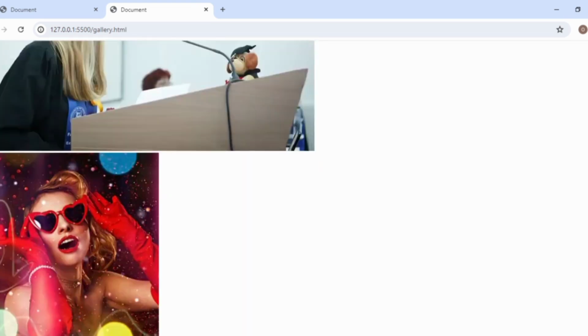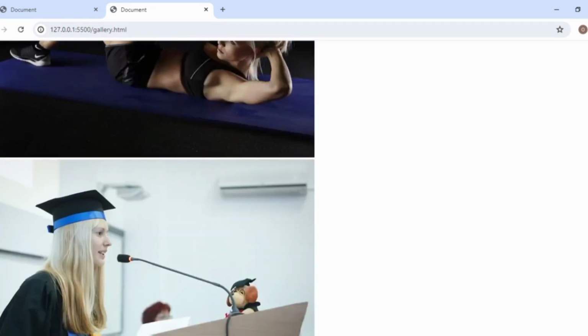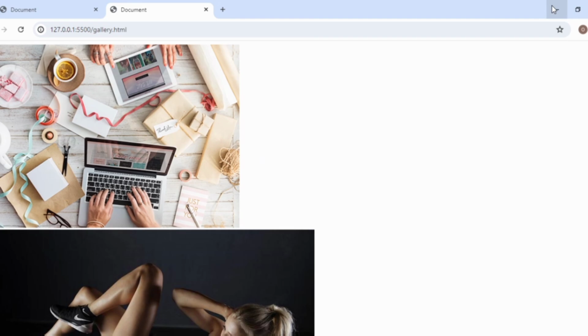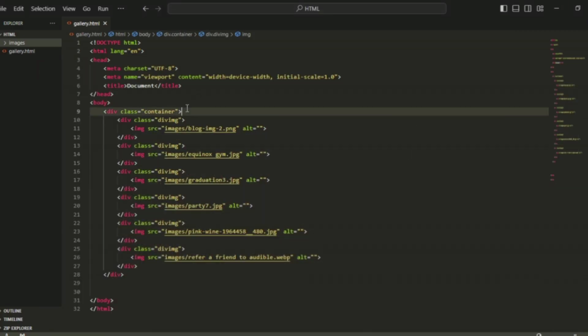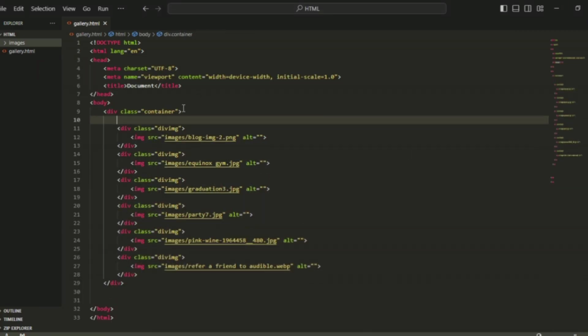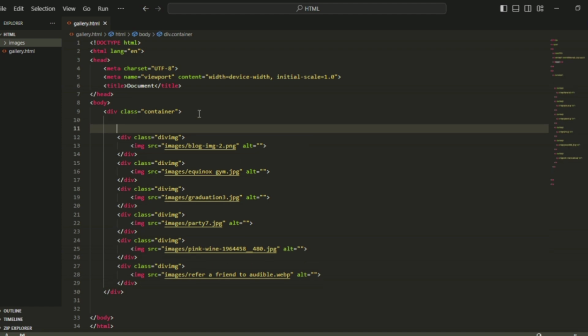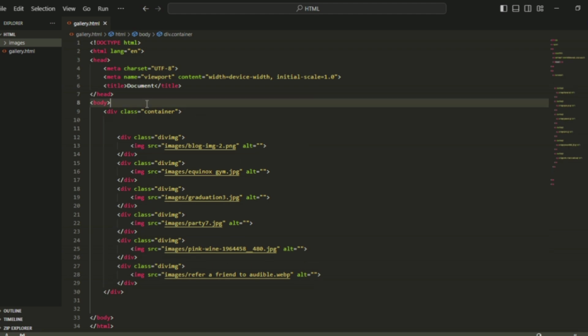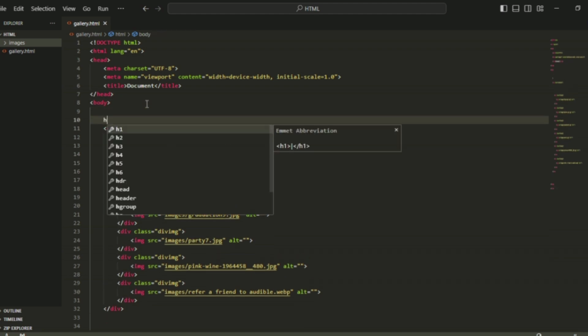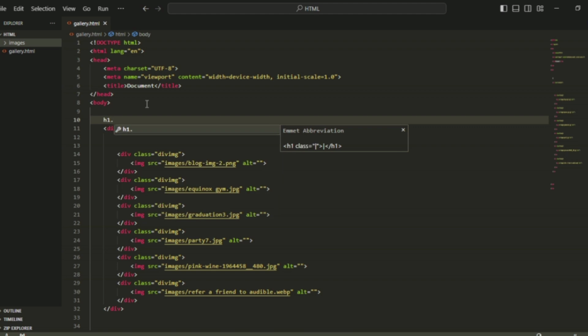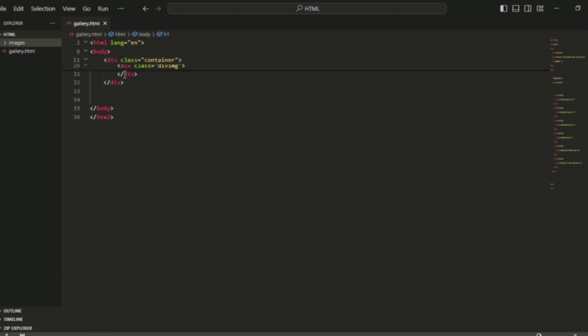These are the images I just added now. So let's see how we can style these images to form a gallery. I'm going to give this a title here, h1, Image Gallery.